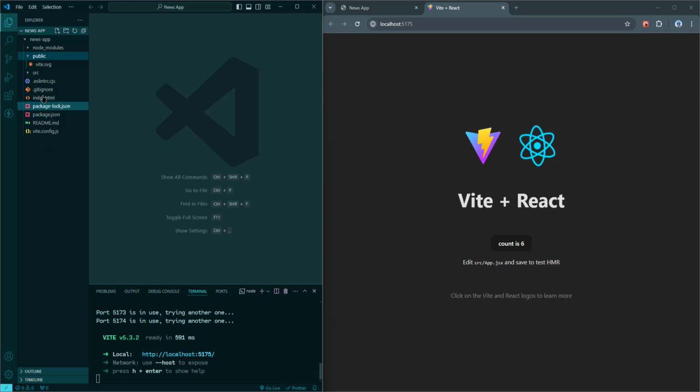Next, we have an SRC folder. This is the main folder where we will be writing our application code. It contains the React components and application logic. Inside SRC, you will find an Assets folder. The Assets folder includes an SVG icon of the React.